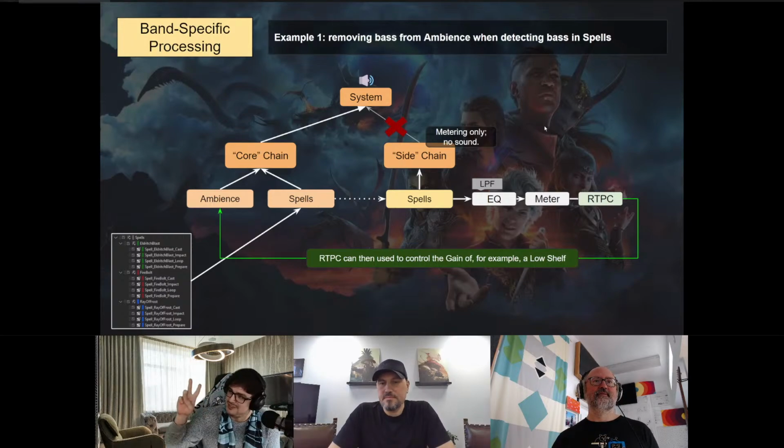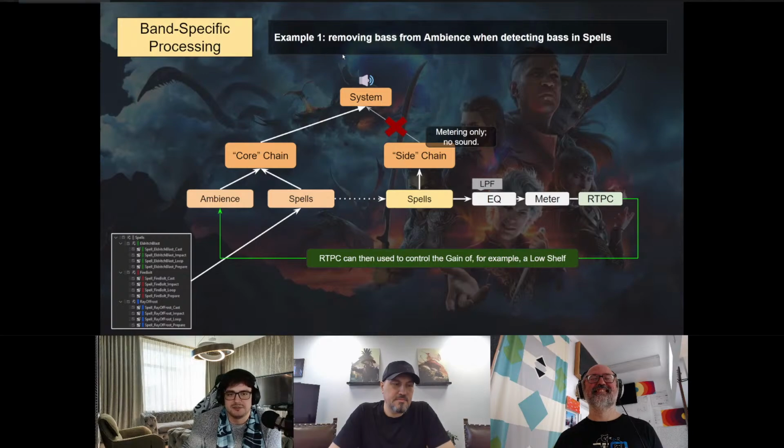Example number one. I have two examples for this. I will show this in Wwise as well if the viewers are interested. I have a little mock Wwise project that I made with some spells in there. But the first example is removing bass from ambience when detecting bass in spells. So it is a form of sidechain, as the title here implies.